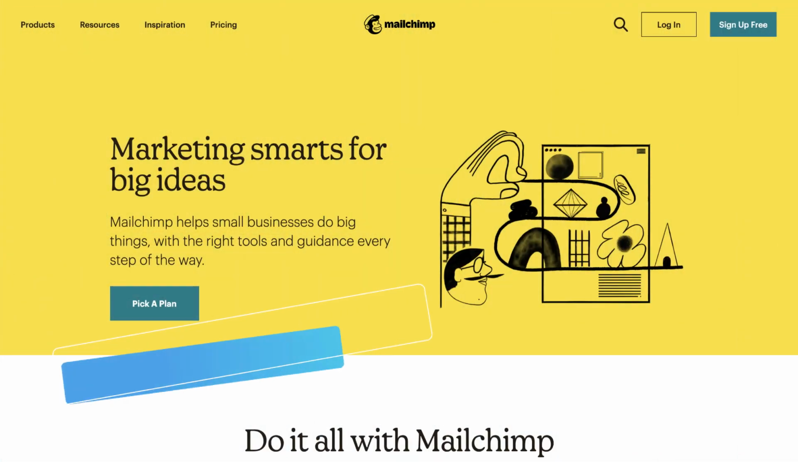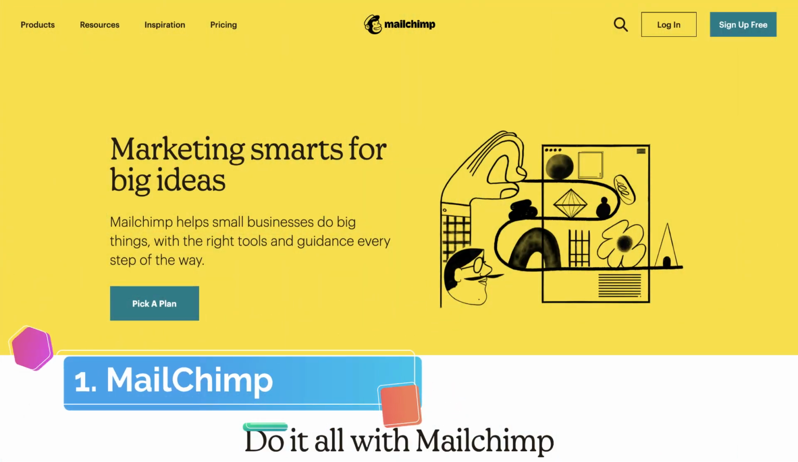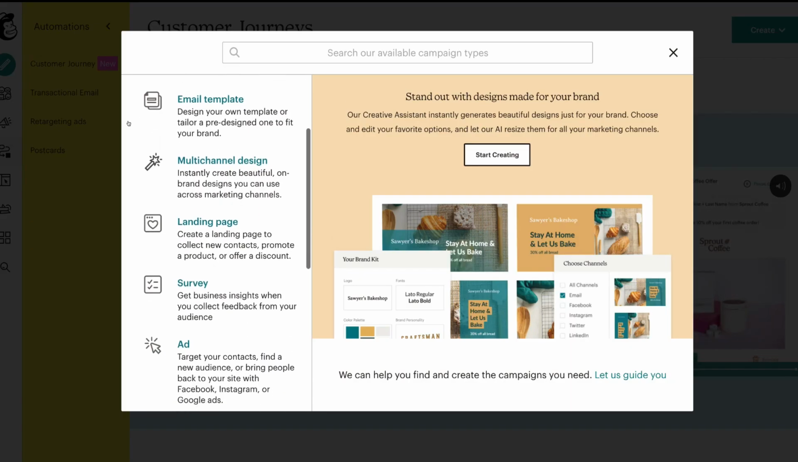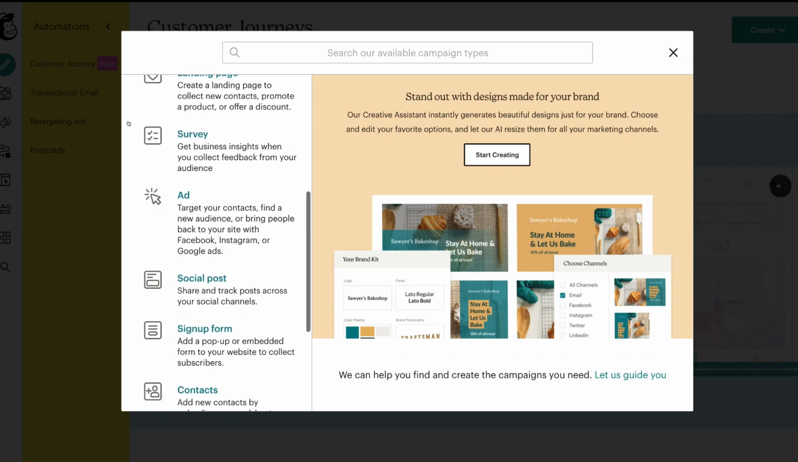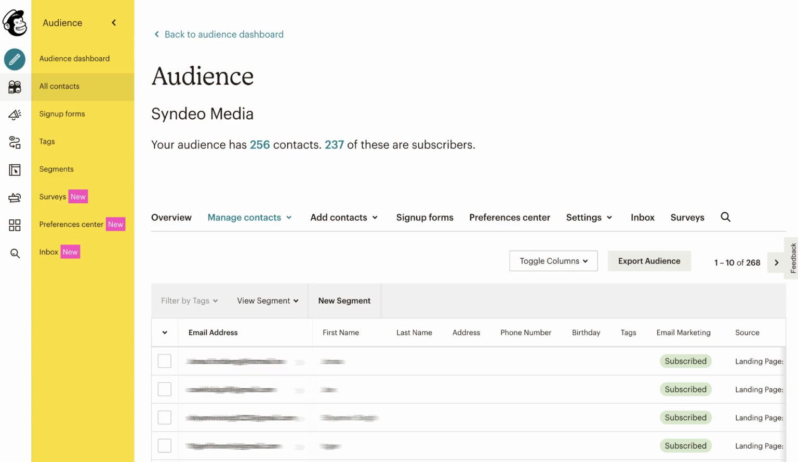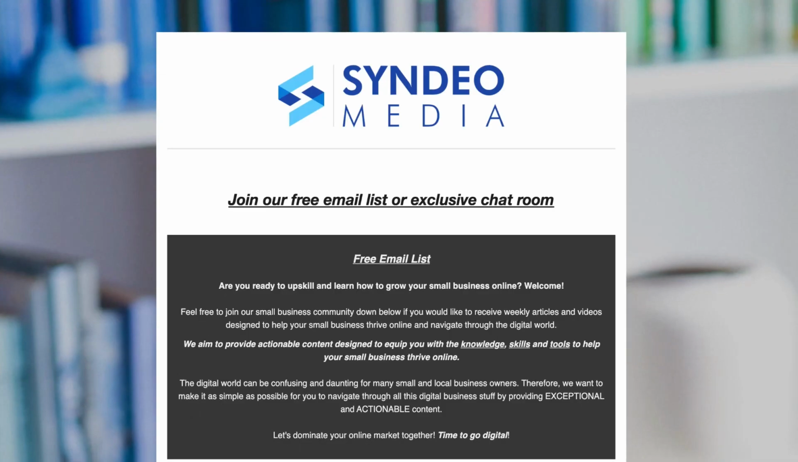Firstly on the list we have MailChimp, which is an all-in-one email marketing platform. MailChimp is foremost a powerful email marketing tool that allows you to create and launch email campaigns, automations, build an email list, and also create landing pages.